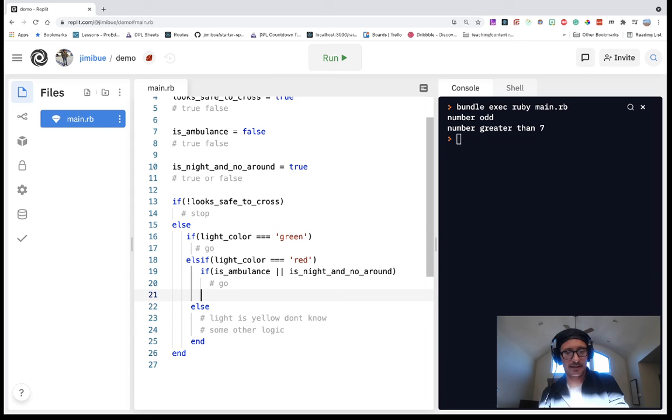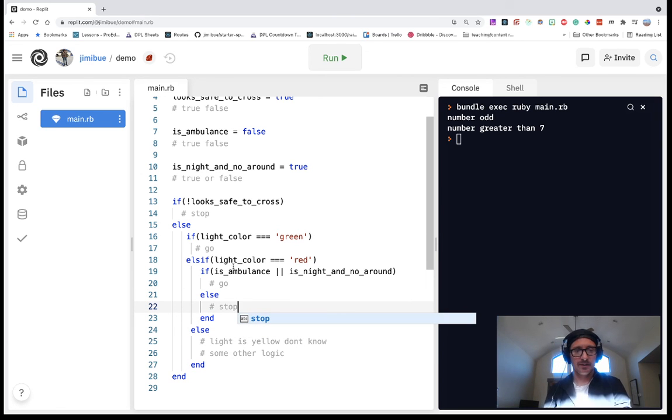I forgot this. I need an else. Right here, we should stop. Because if our light color is red, and if this is false or this is false, we should probably just stop. So we're at a red light. If we're not an ambulance or it's not night, we should just stop so we don't get a ticket. And then down here, it's yellow.